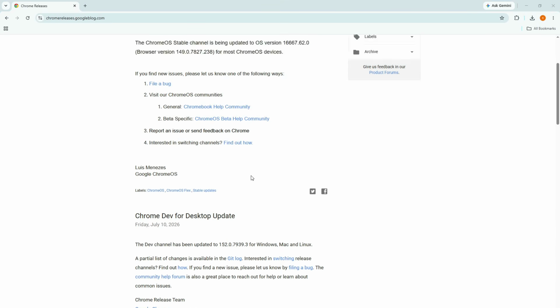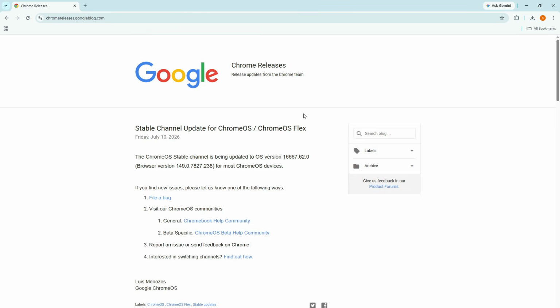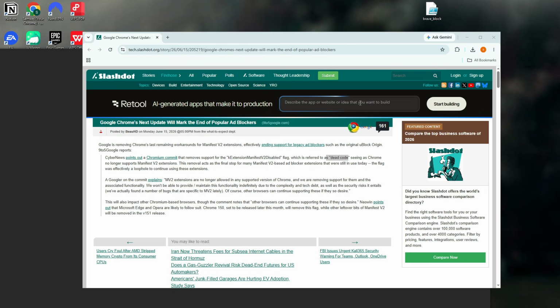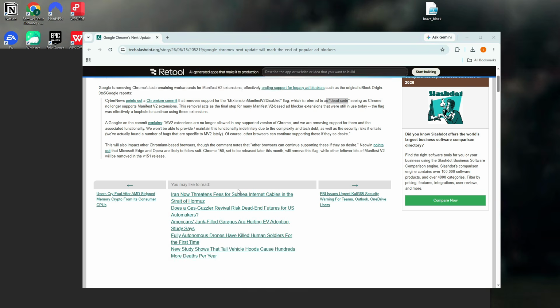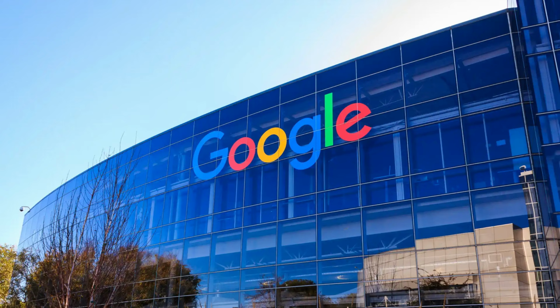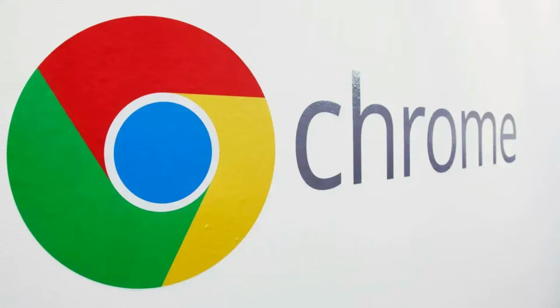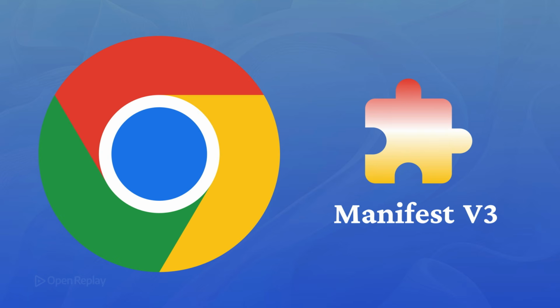And this wasn't some accident in a changelog. A Google engineer called the old code dead in the commit that removed it. So let's get into why Google actually did this, and what you need to switch to before it catches you off guard. Google's been pushing this migration since 2019, moving extensions off Manifest v2 and onto Manifest v3.